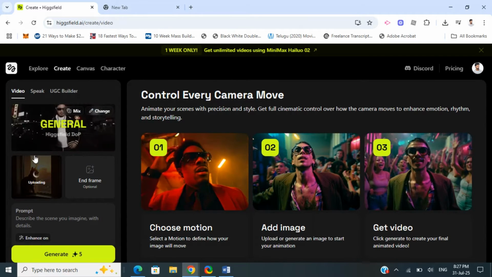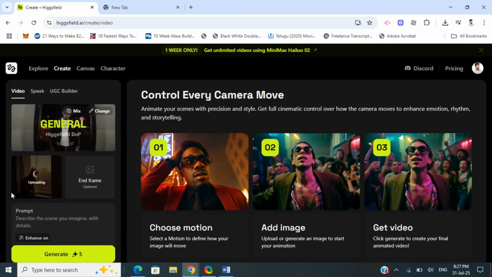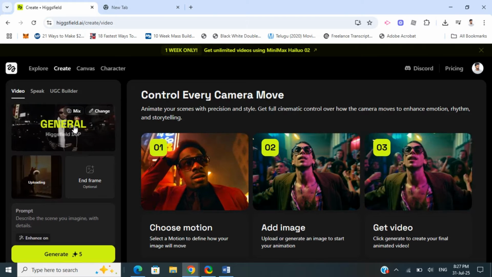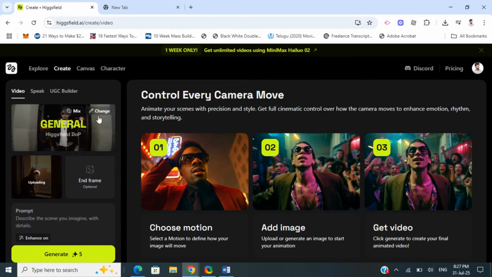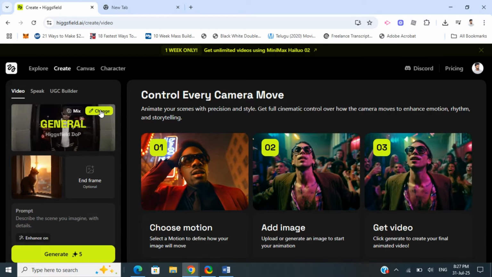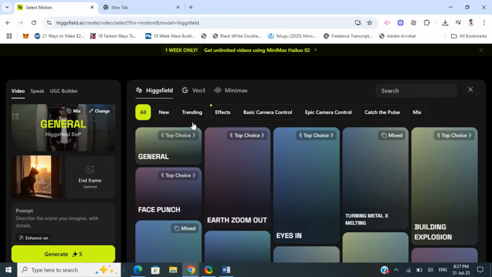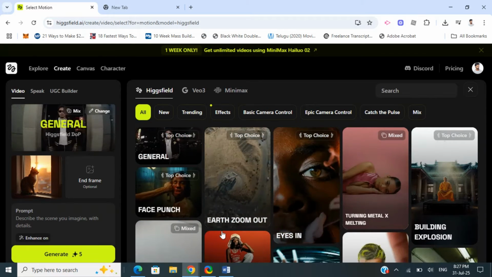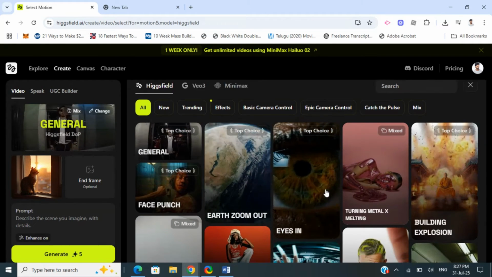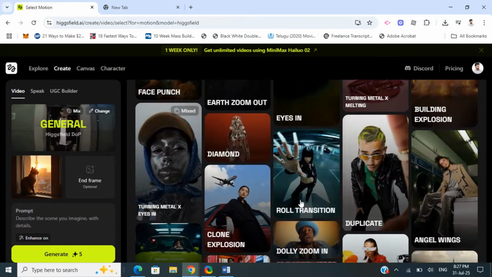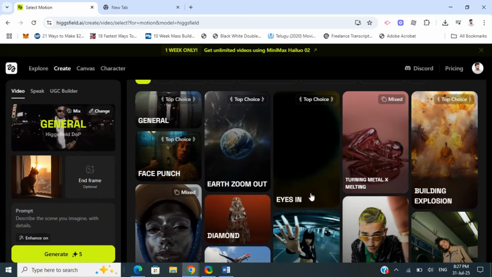Once you have uploaded the image, on top here is where the VFX or the visual effects are. Click on the change option here. There's a little change option, click on change. When you click on change, this will show you all the VFX effects, all the presets are here. You can choose any one of these which you want.